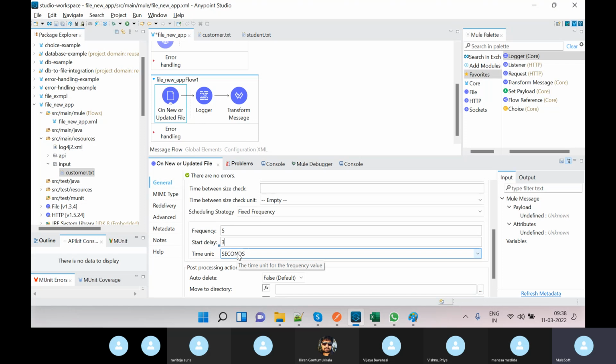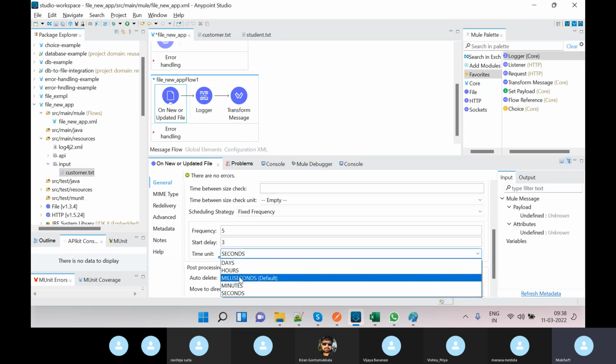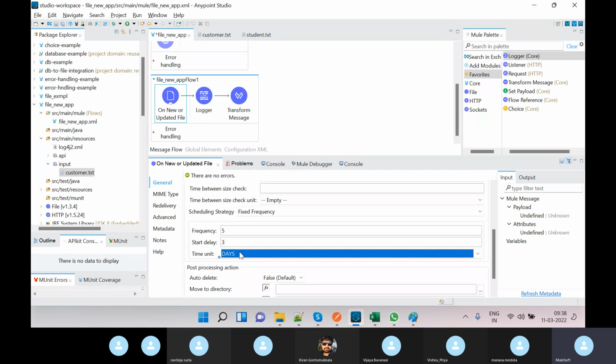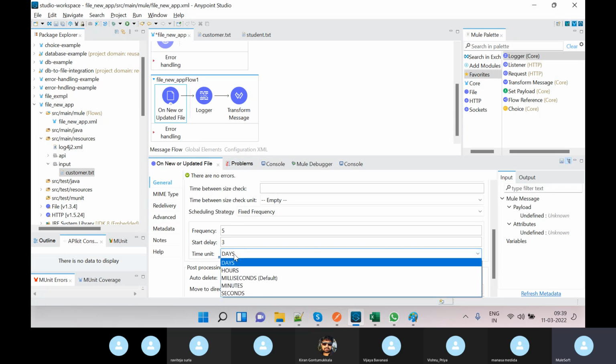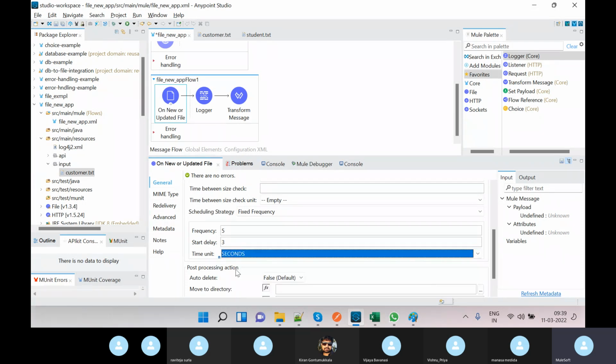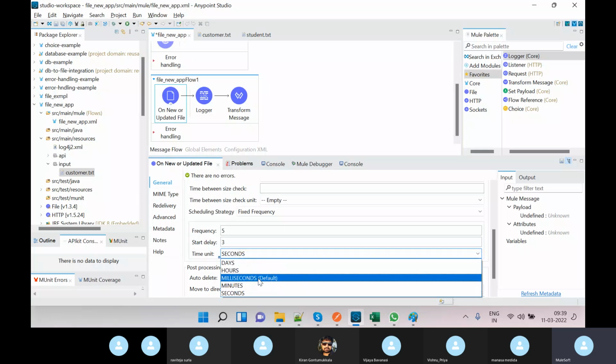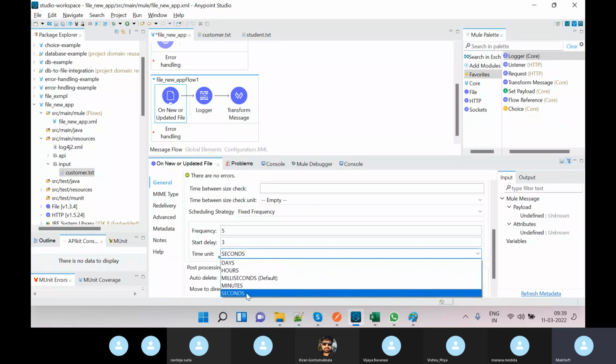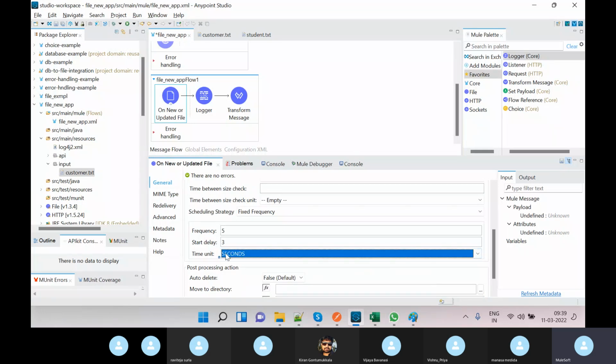Time unit means, sometimes if you want to re-trigger your file every 5 days, it will re-trigger automatically. If you deploy it and leave it, every 5 days it will re-trigger automatically at the same time, 9:39, the same time. Based on the time unit it will perform. By default we have milliseconds, but we can increase to seconds also.